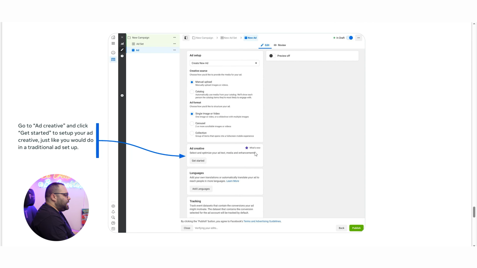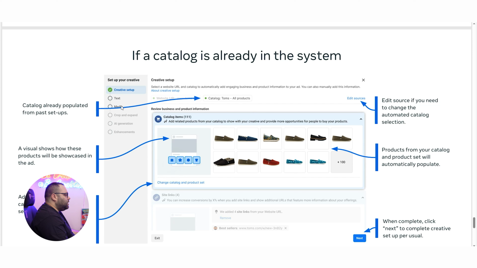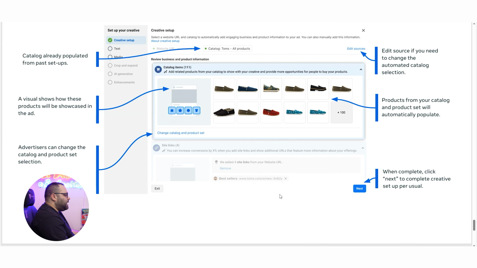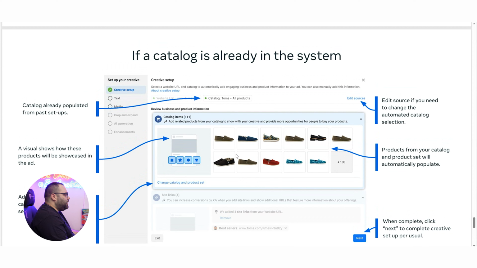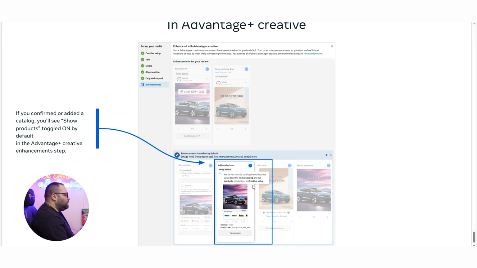It's going to appear like this, add creative. Select and optimize your ad text, media and enhancements, get started, and it's going to give you the option on the creative setup to add the catalog, and you're going to have the option of actually doing that. In Advantage+ Creative, it's going to appear like this, okay?